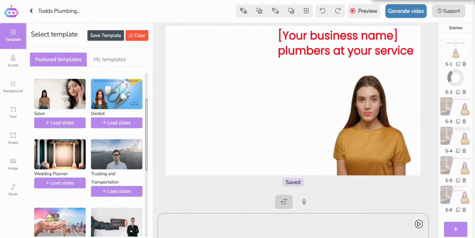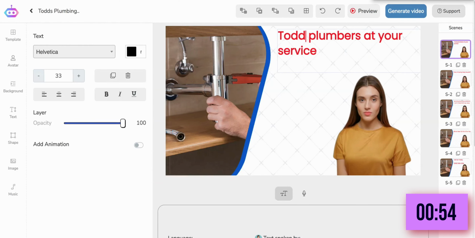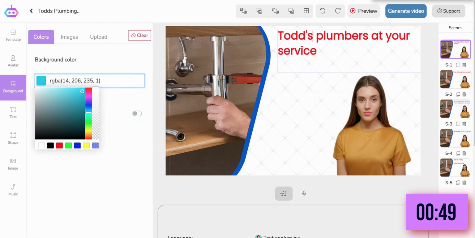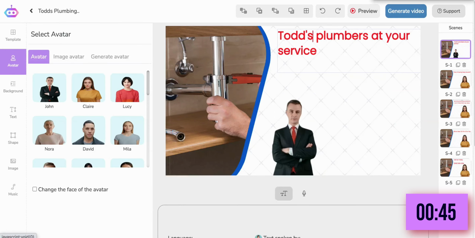Alright, so let's start the clock, and I'm gonna go ahead and choose this plumber template and then edit the slide text to the local business name I'm targeting. And I can change the background color if I want, but I'll leave this as it is and then choose an actor. Alright, now stop the clock.